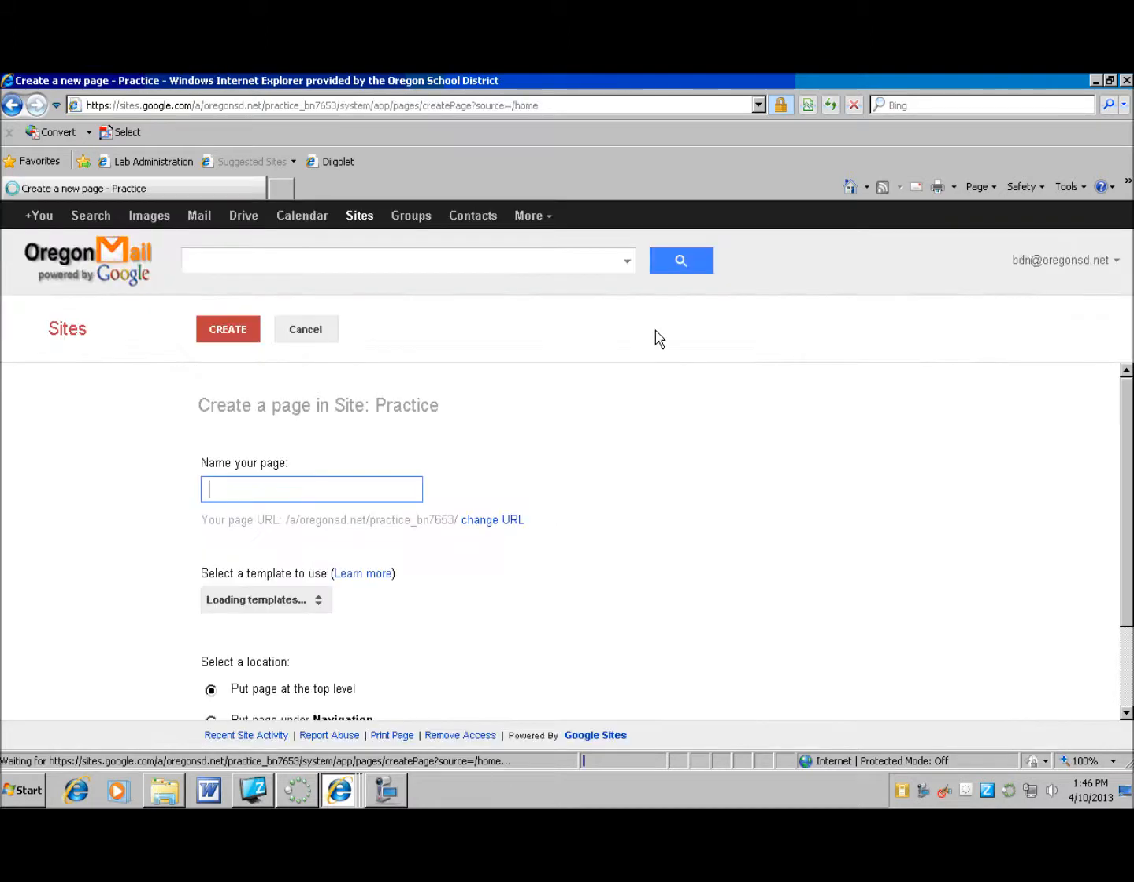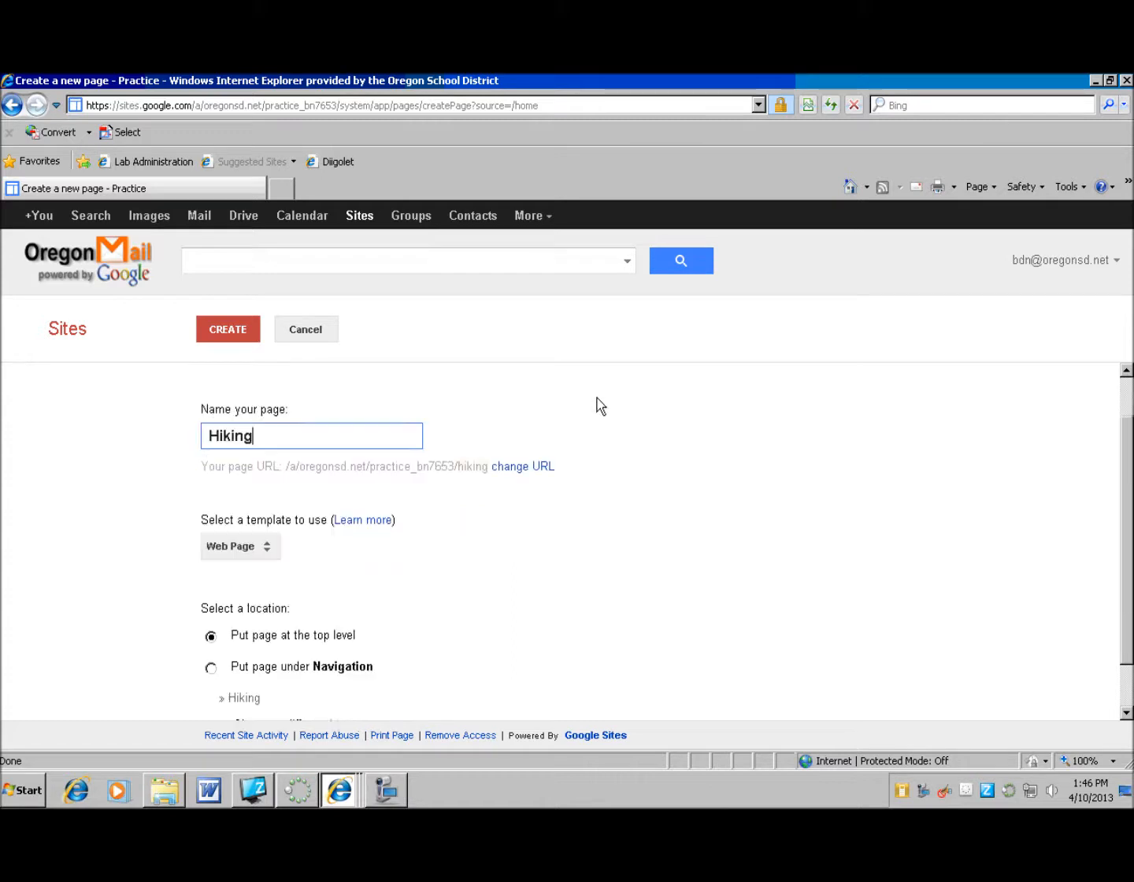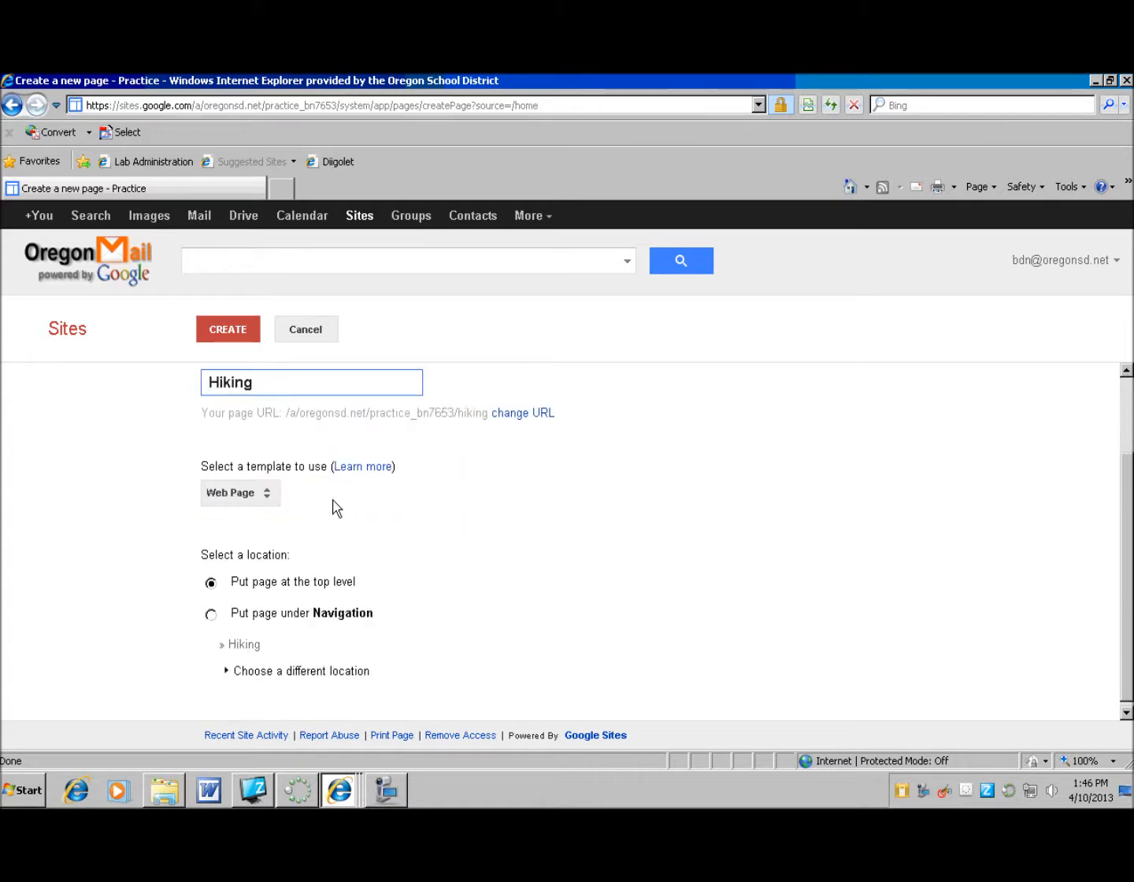When I do that, it's going to give me some options. The first one is to name this new page. And my first page is going to be called, I'm going to talk about hiking. And it asks me to use a template. I'm just going to use a regular web page template.